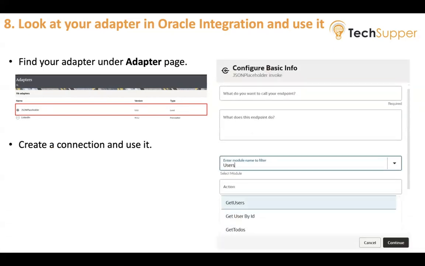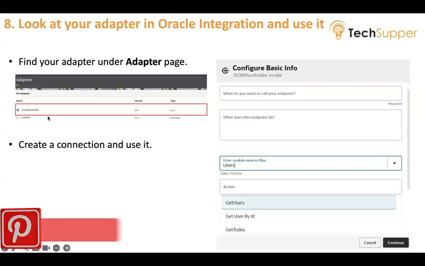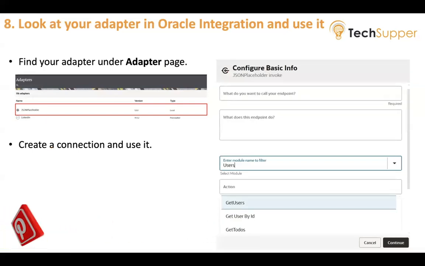You can use this adapter and you will find it in the adapter list also while you create a connection, and then you can create a connection and use it. Once you use it, you will see all the modules available, like folders, users, and to-dos. For each folder, you will have multiple actions. And then you are good to go. These 8 steps will help you to create your customized adapter for your application.